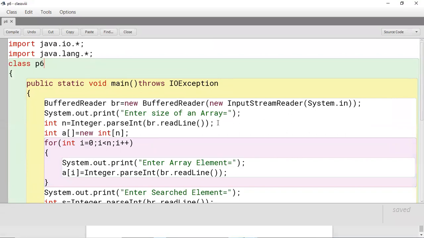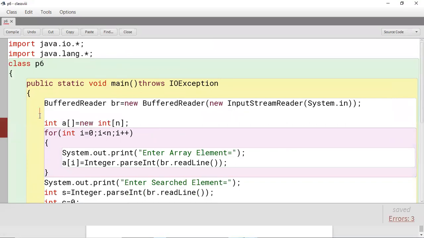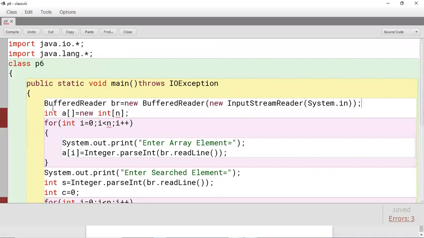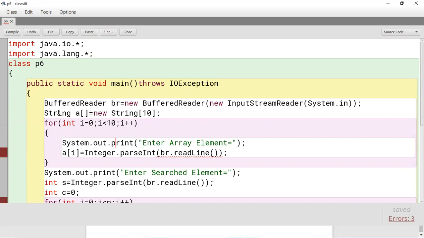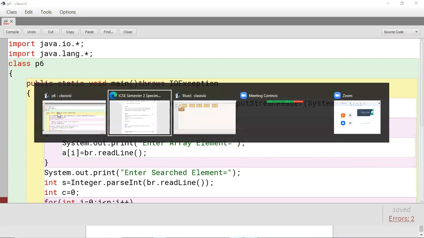So the size is already given. We don't have to ask the size from the user. I'll use this buffer reader only, and it is of string type. So I'll write here String, children, S must be capital. And the size is given as 10. So we also have to ask to enter array elements. So we asked for 10 strings in the array.